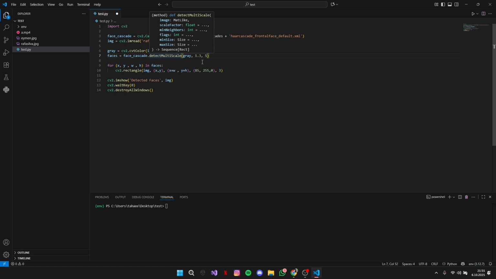The detectMultiScale function scans the image at different sizes and positions to find faces. The 1.3 means how much the image is scaled down each time the algorithm looks for a face, and the number 5 means how many neighbor rectangles need to agree before it decides it's really a face. It controls whether it's a real face or not.